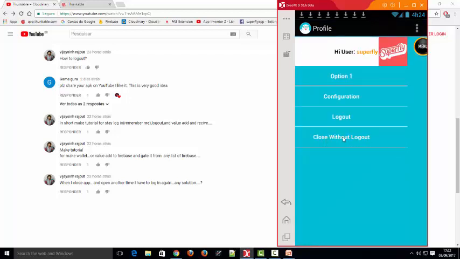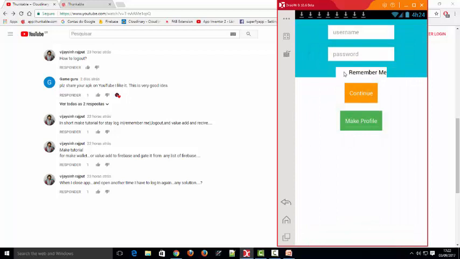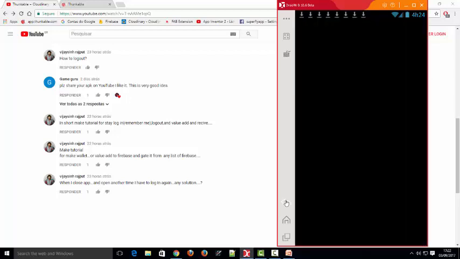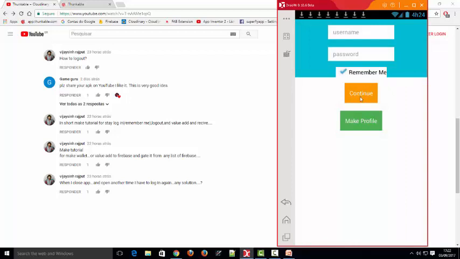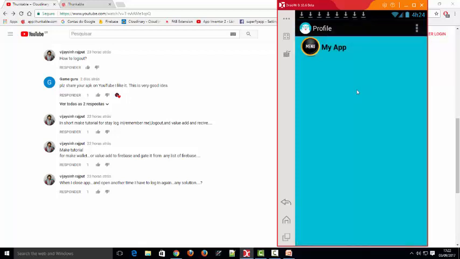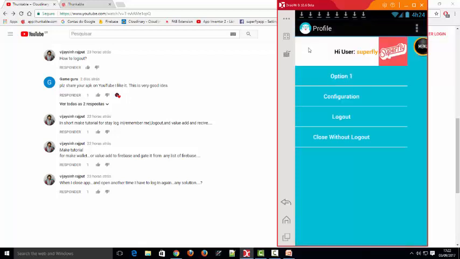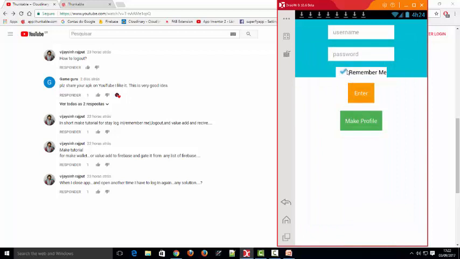Now close without logout, because the checkbox is unchecked. We don't have the username and password, but we are still logged in because the continue button is here. So if you close the application and come here again, you also can enter without having to put the username and password. So you click on continue, you're logged in the application. Now if you log out, it's gonna show the enter button and you need to enter again the username and password.